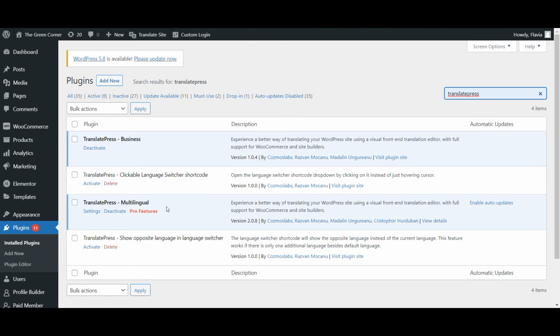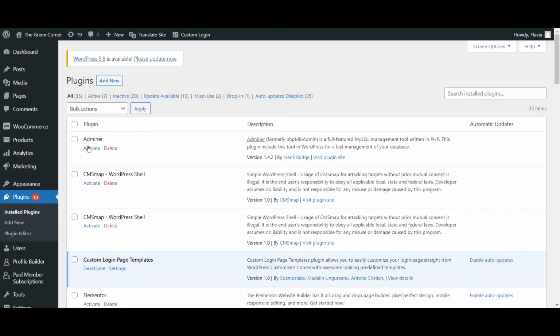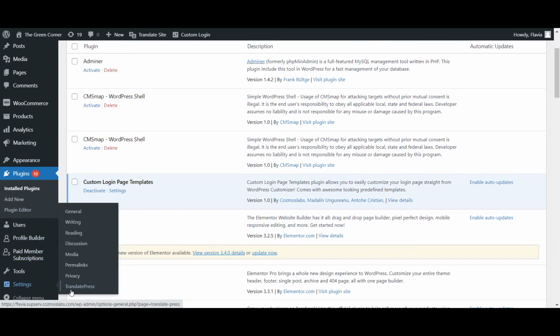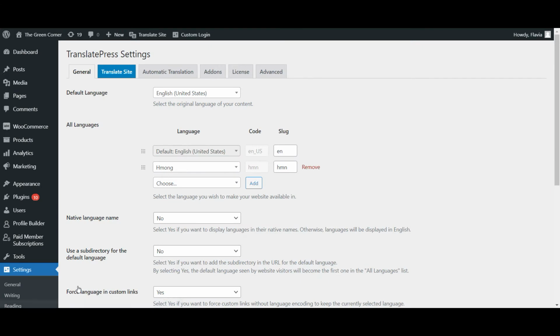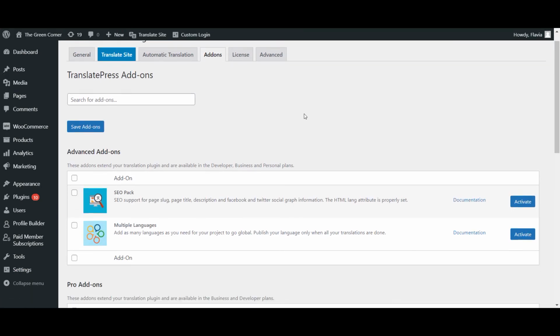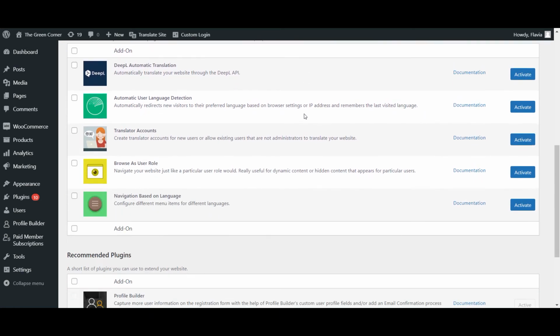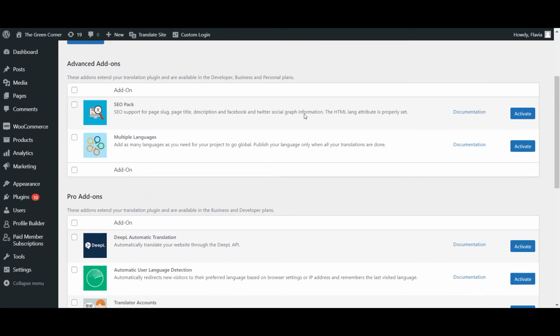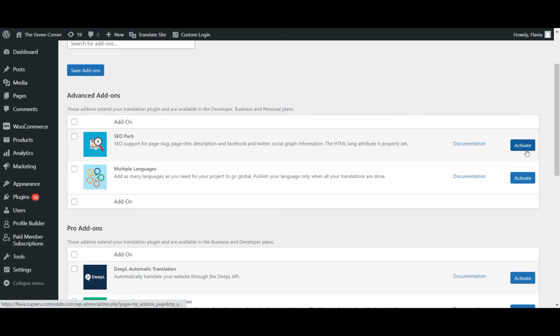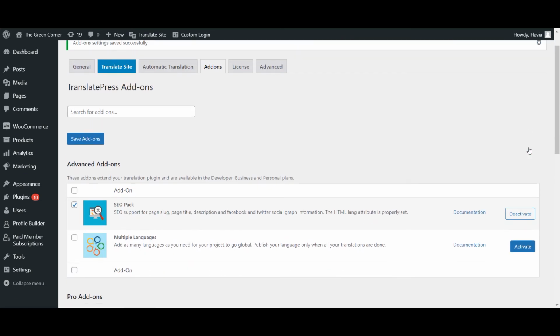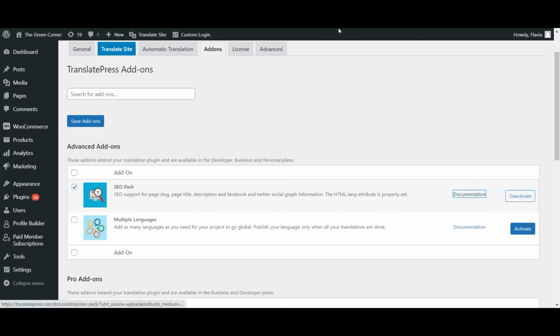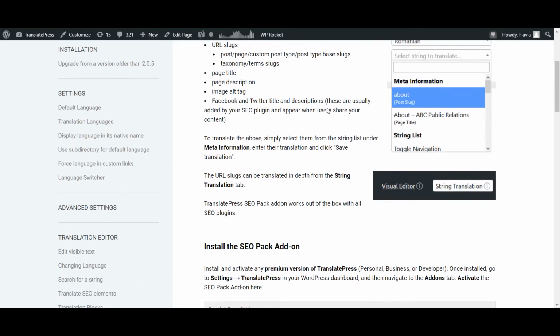Now the plugin and all of the add-ons are installed and all is left to do is to activate your needed functionalities, be it all of them or maybe just a few. For this, let's go to Settings, TranslatePress, and then navigate to the Add-ons tab. Here you'll find a list of all the add-ons included in the premium version you've purchased. To activate them, simply click on the Activate button to the right of each add-on. You can also find the shortcut to each add-on's documentation page here for more information on how to use them.